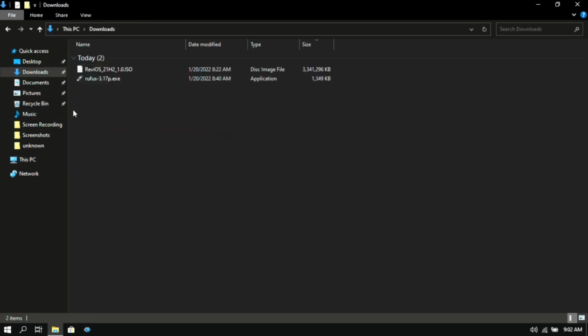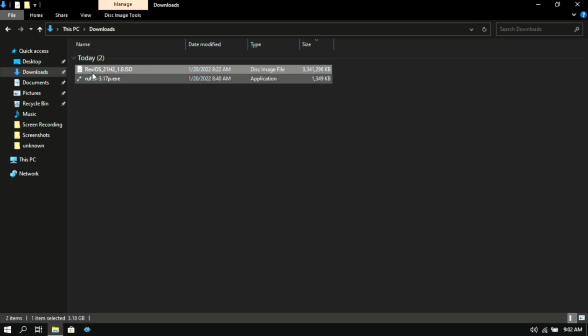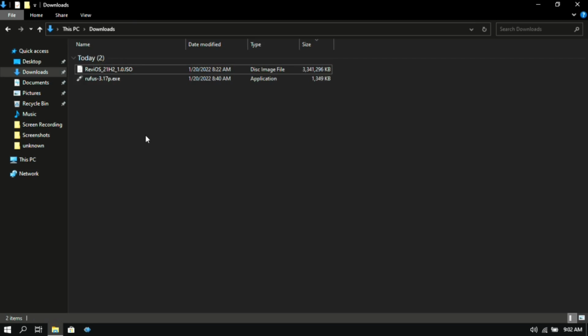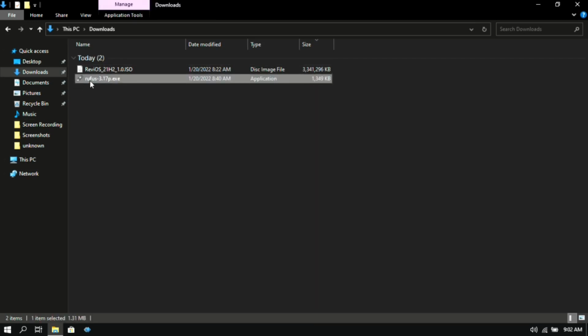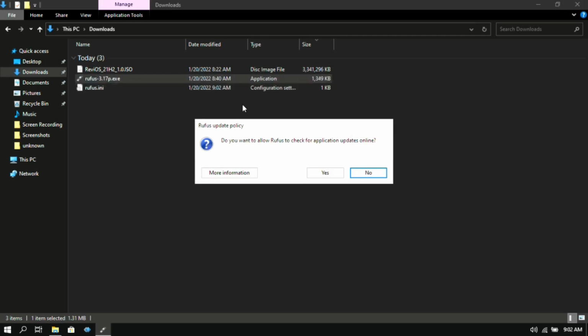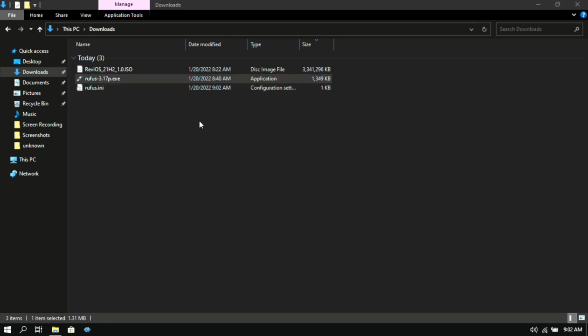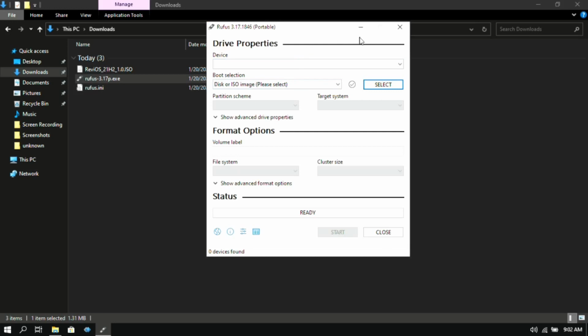So first, the two things that you will need to install this OS are the ISO file downloaded from the website, and a software called Rufus. The link for this application is given in the description box. Then once you have these two things ready, open Rufus.